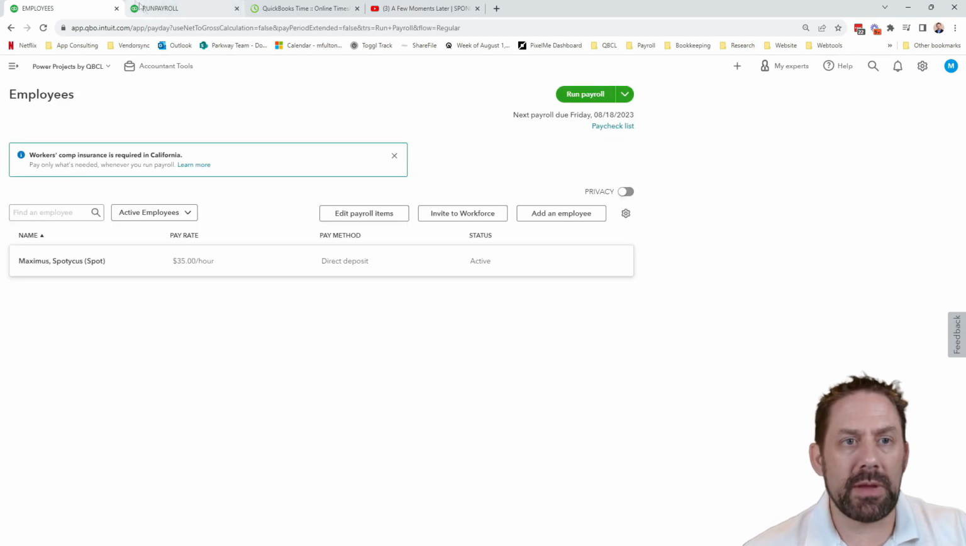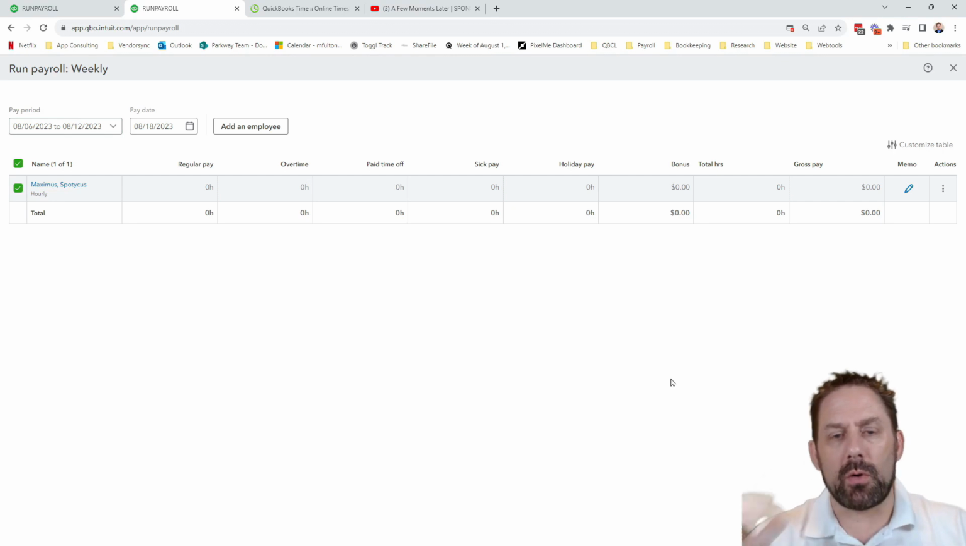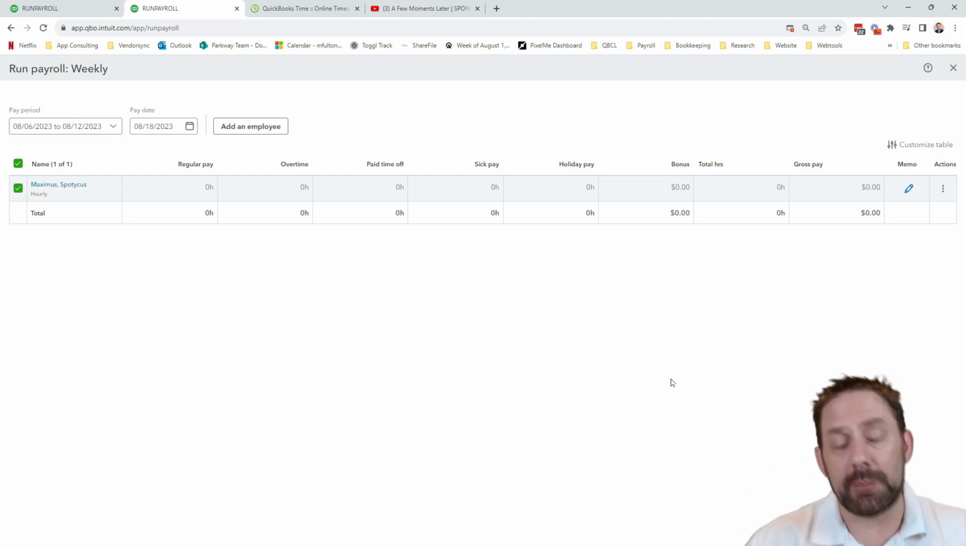Now, when you click Run Your Payroll, you'll get this new window here. And this is going to show you all the different fields where you can manually enter in the details to then be able to calculate the paycheck itself.